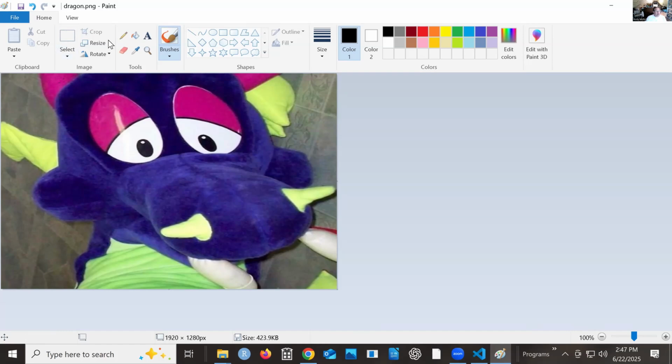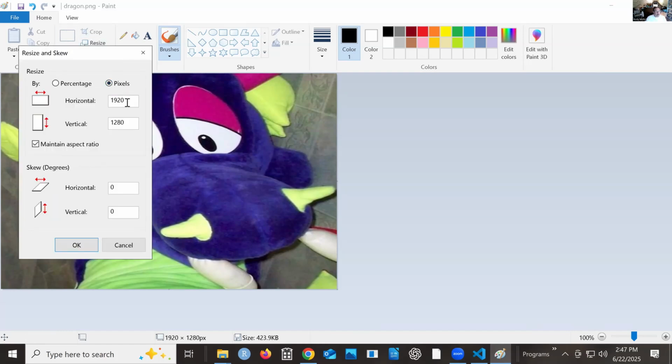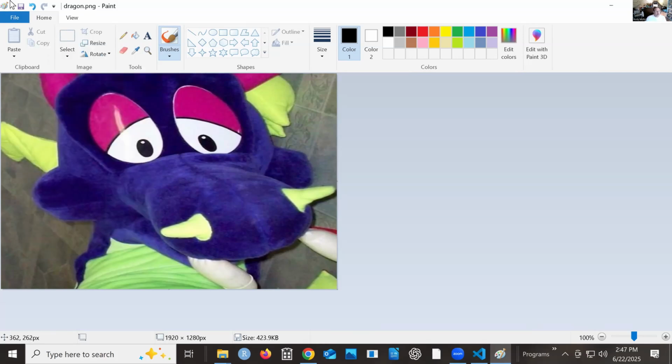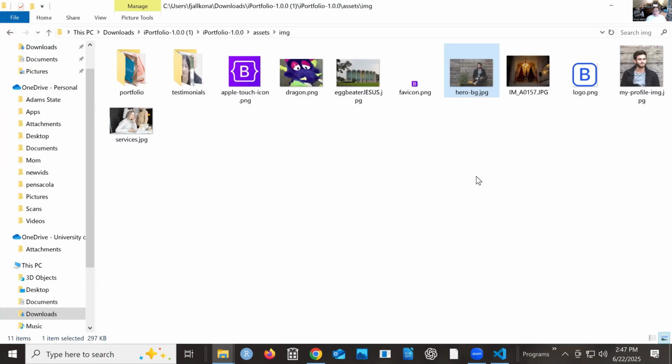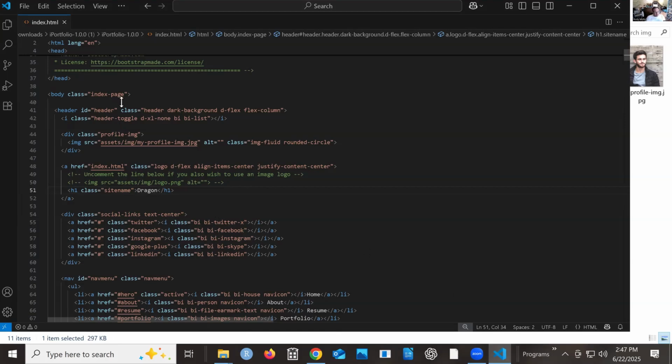So now that I've adjusted him, and remember it's under resize, under pixels, and he's now 1920 by 1280. So he matches what I need to match that other photo. So now I'm just going to hit save. So now I can close Paint. And now my dragon here, and you can see he looks a little different than he did before, is going to become this picture. Well, this picture is named hero-bg.jpg.